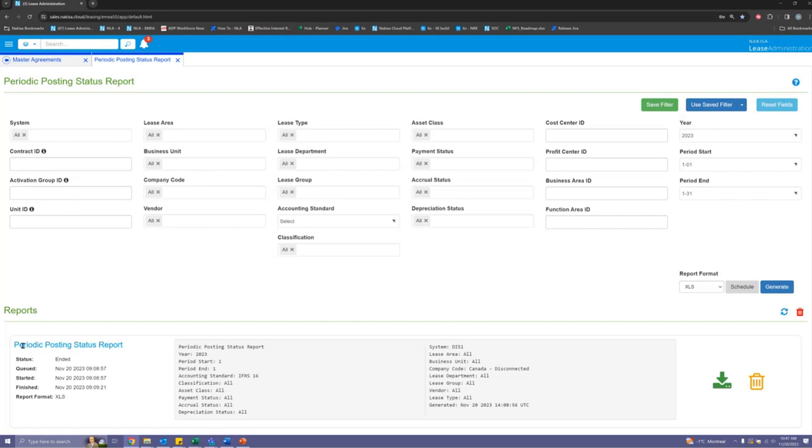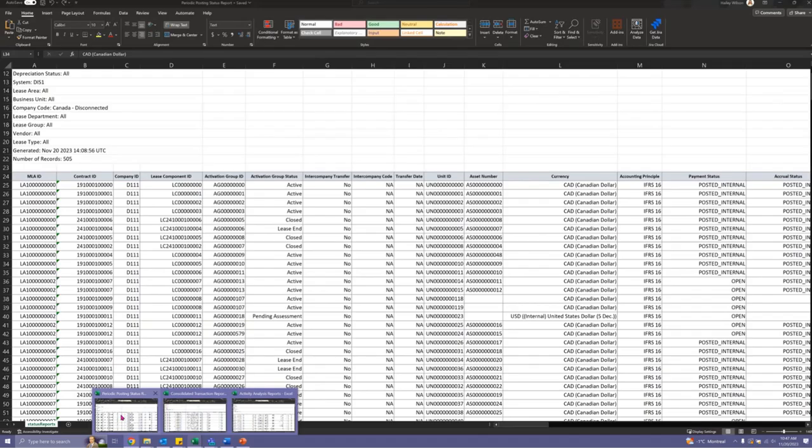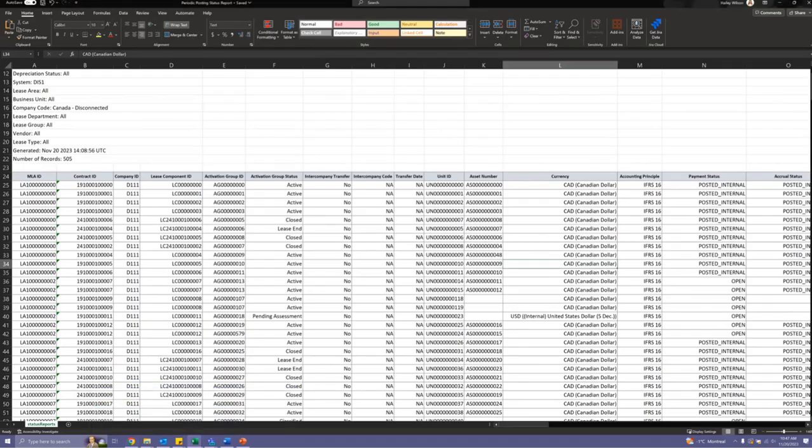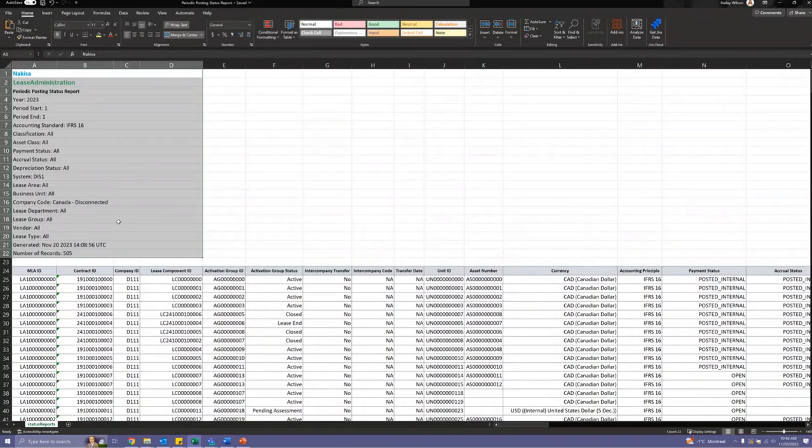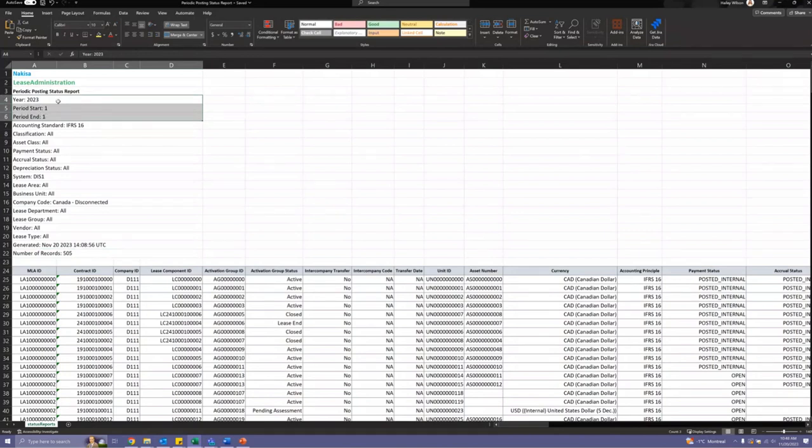So I have already generated, as we can see down here, a periodic posting status report for us to look at together. This report is generated by unit and will show the status of the monthly transactions. As with all our reports in Nakisa, we have this overview at the top of the filters that you set, as well as the number of records produced. So we can see here that I ran this report for the first period of 2023 using the accounting standard IFRS 16. And we have 105 records.